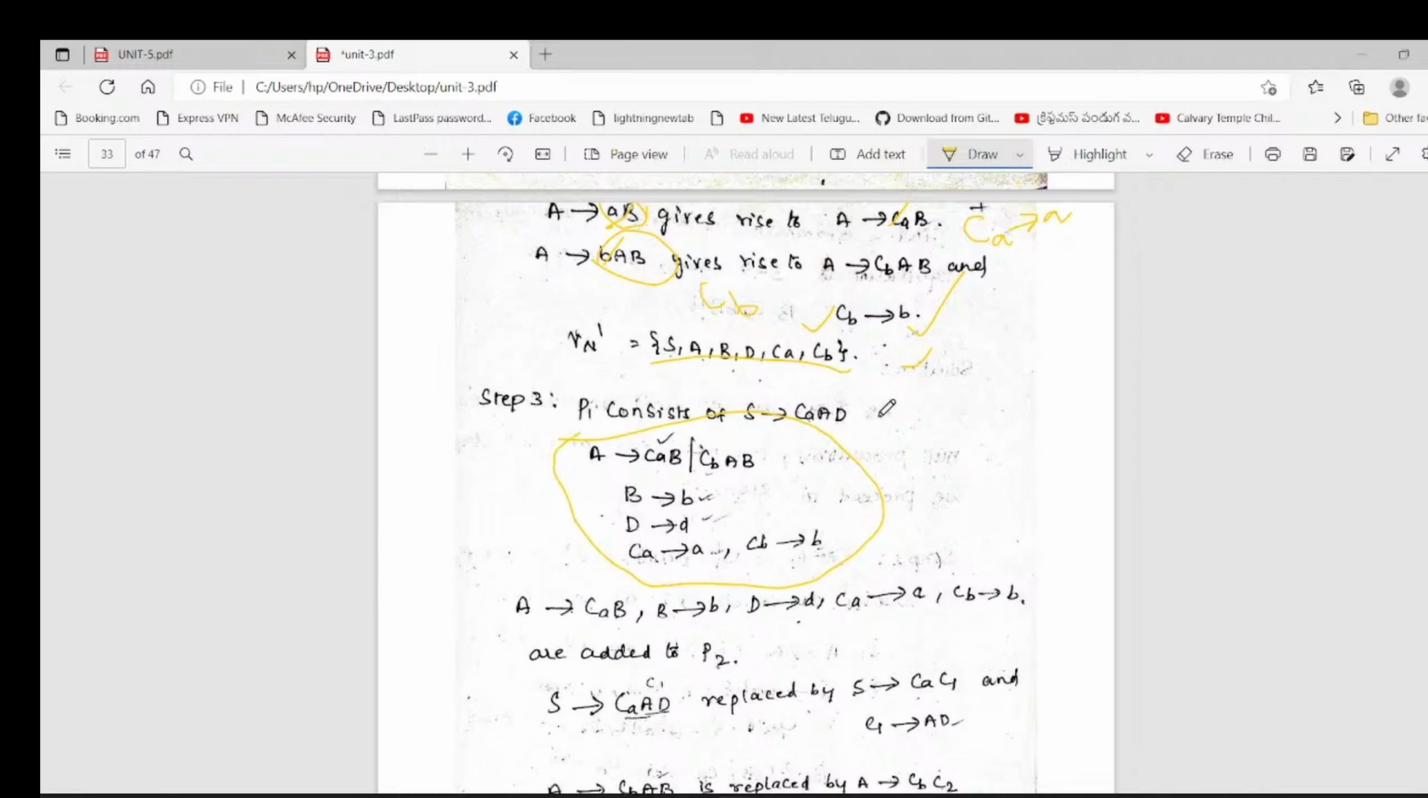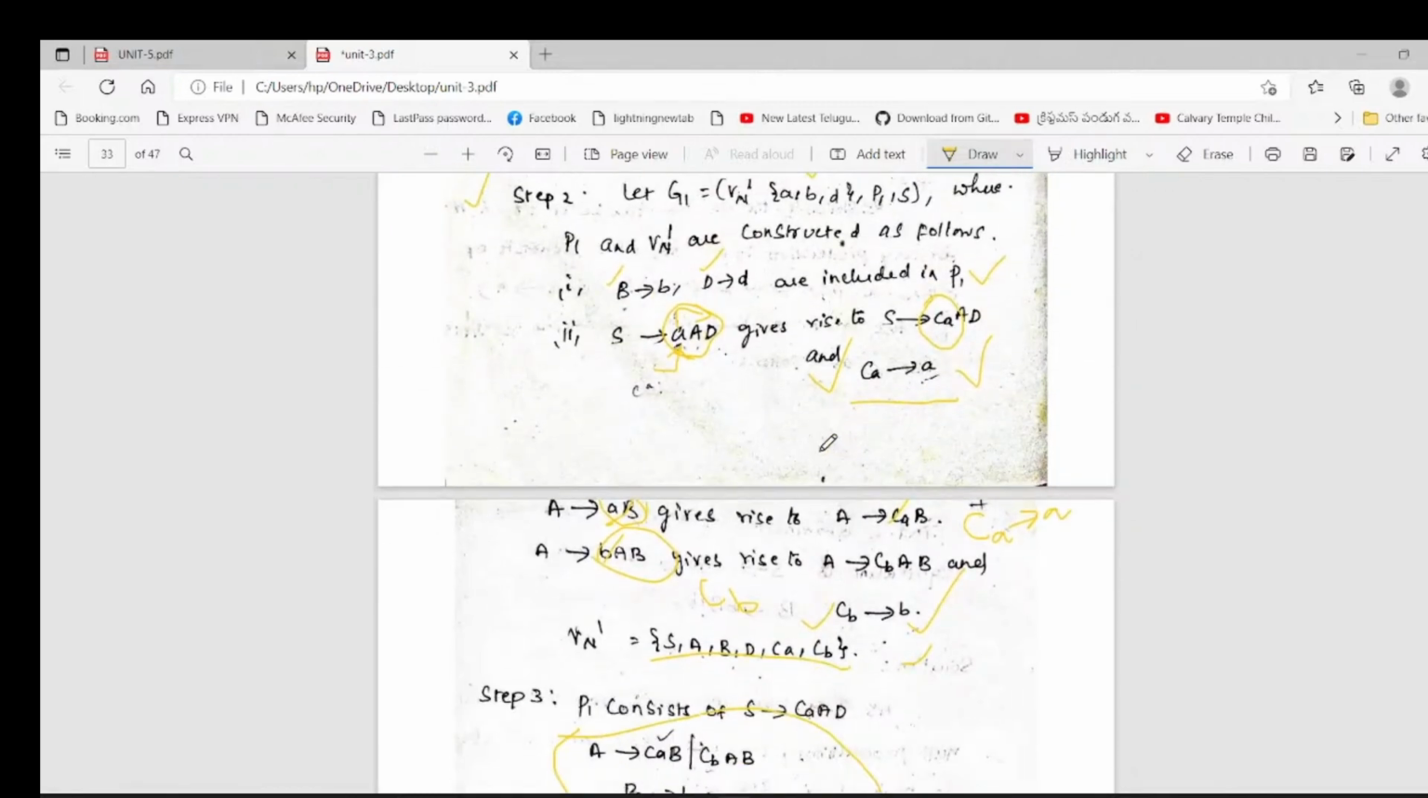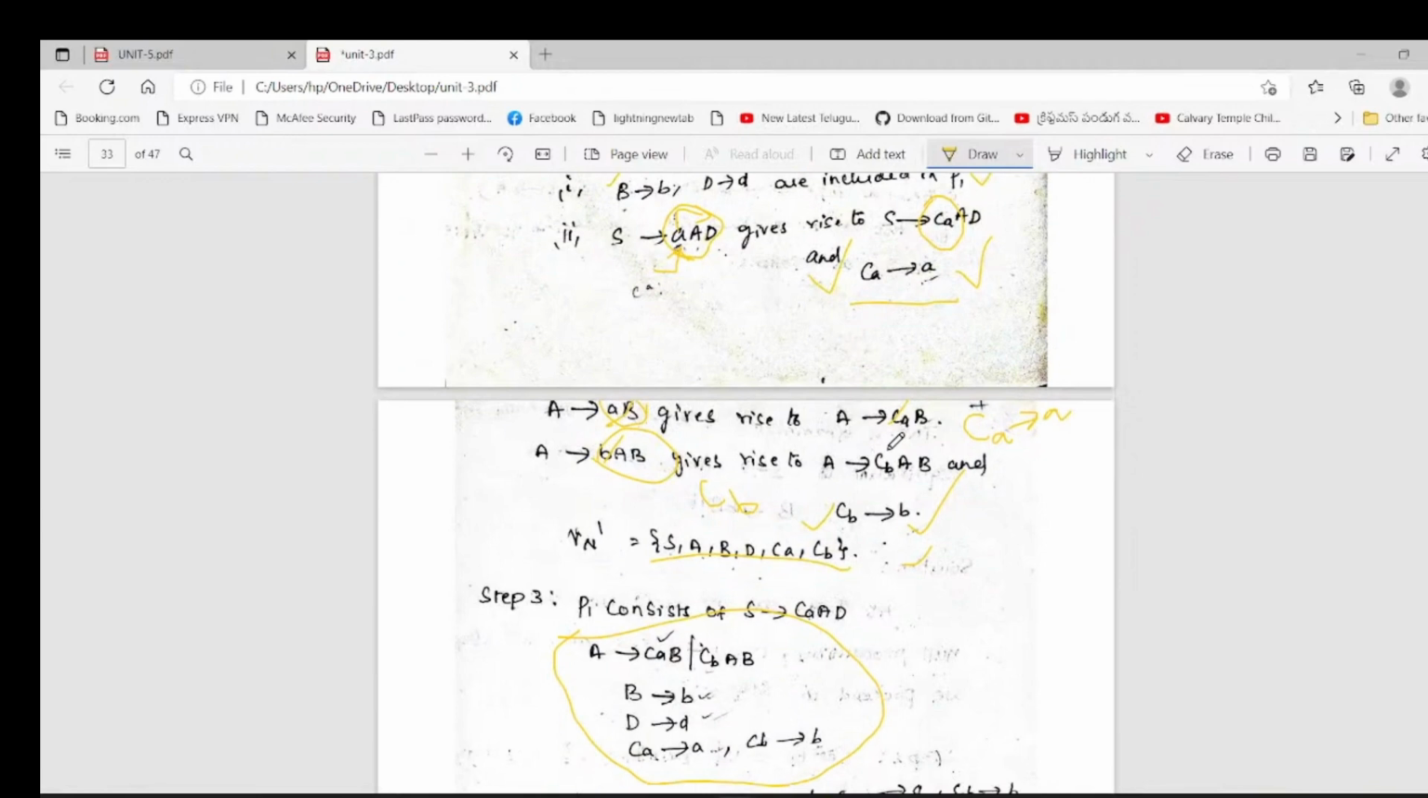So this is your step 2. In step 2, we are eliminating the combination of variables and terminals. So how are we going to eliminate the combination of variable and terminal? Simply we can add one constant variable, and that variable is again deriving the terminal which you are replacing.